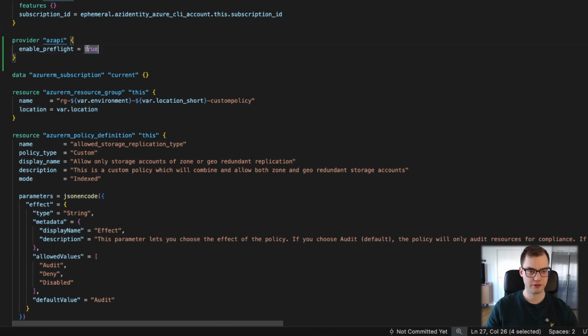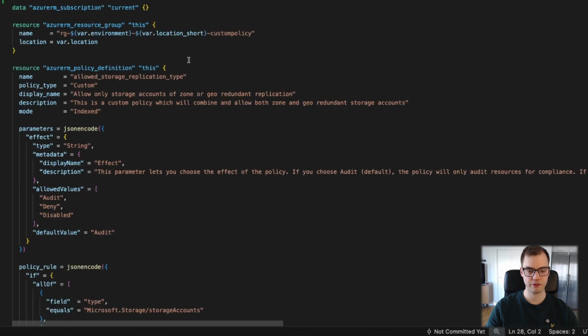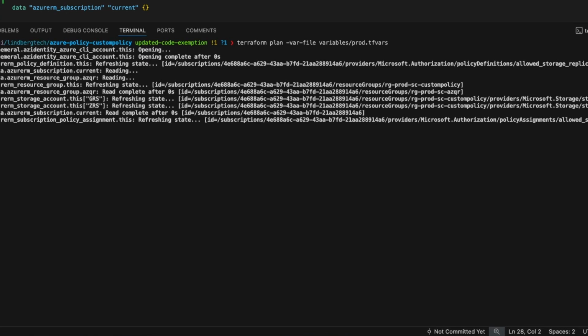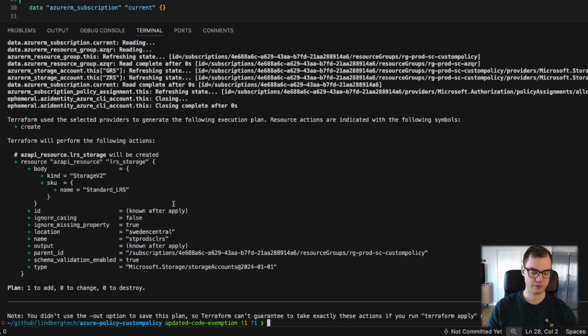And just to be sure, if I turn this off, because by default it's set to false, so you have to enable it yourself. If we set it to false, and we'll run the plan again, it works, or it thinks it's going to work, but it'll fail later.